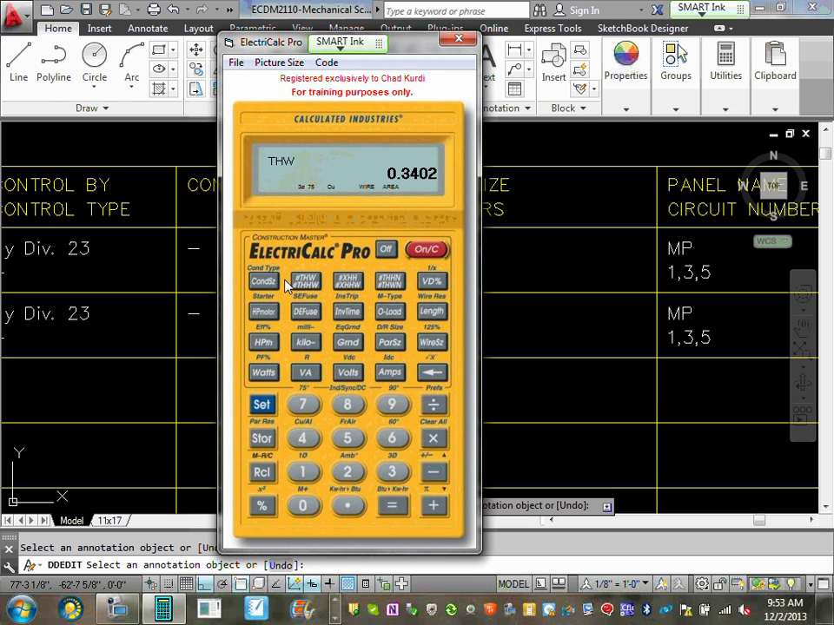So I have to hit 9 and conduit size. Oops. Why did I do that? I must have clicked on something different. Let's do it one more time. Clear, clear, clear. Wire size 3. Oops, not 3, Chad. Clear, clear, clear. Here's a 6. Wire size 6.